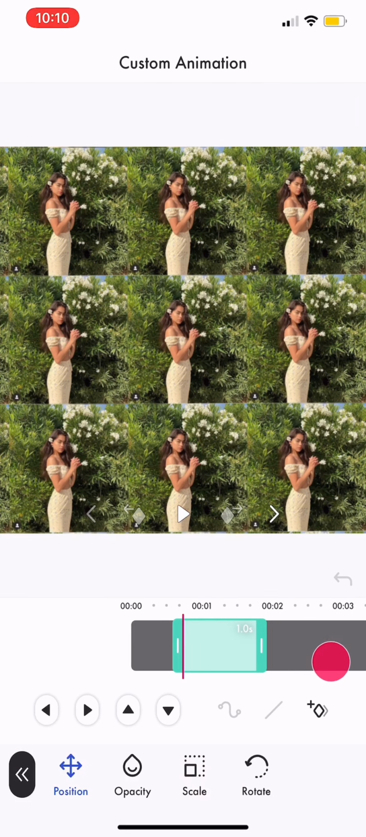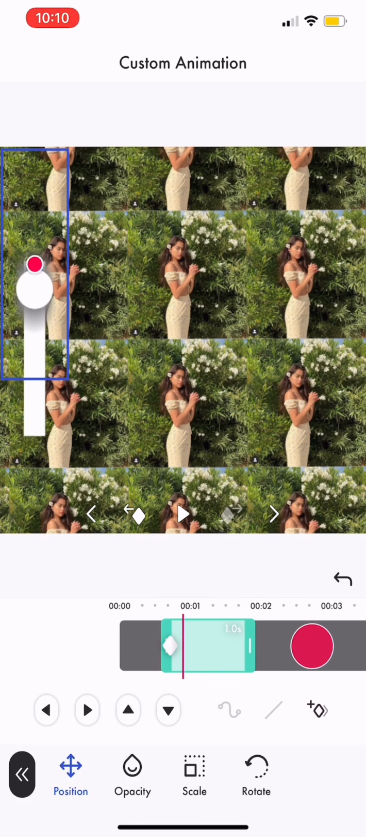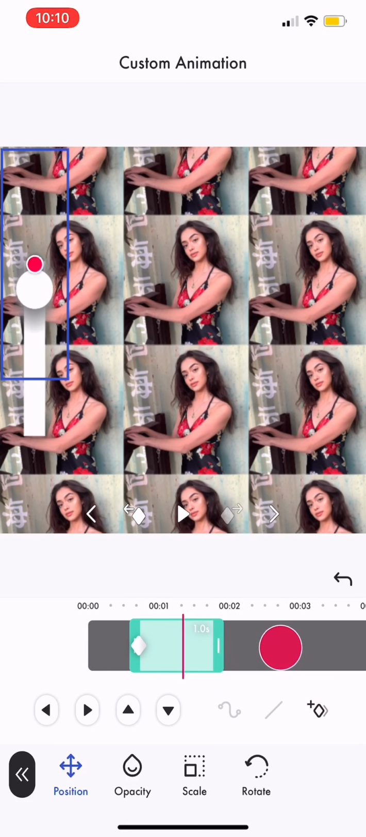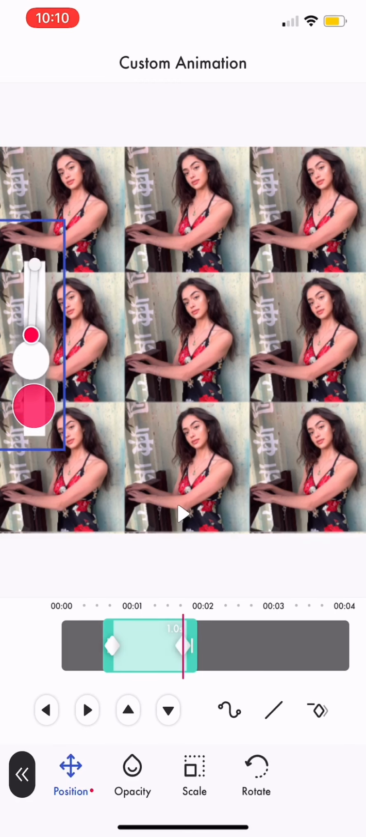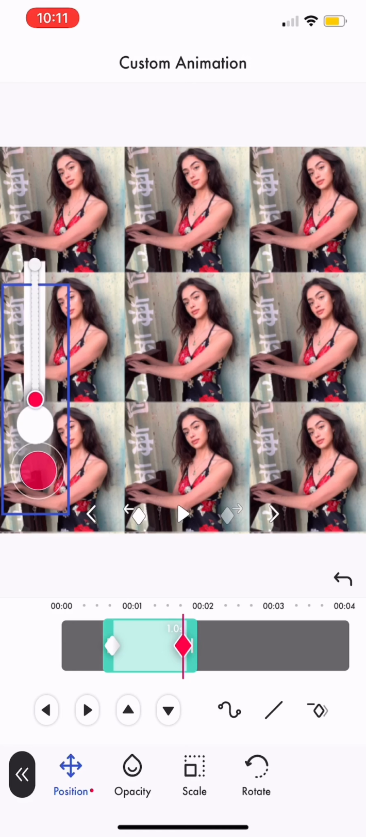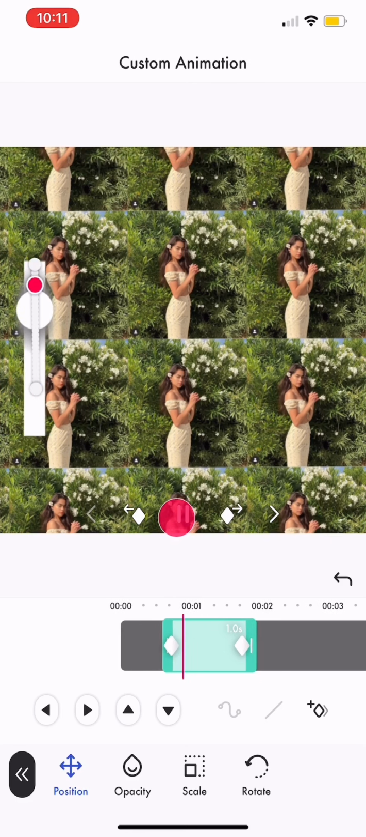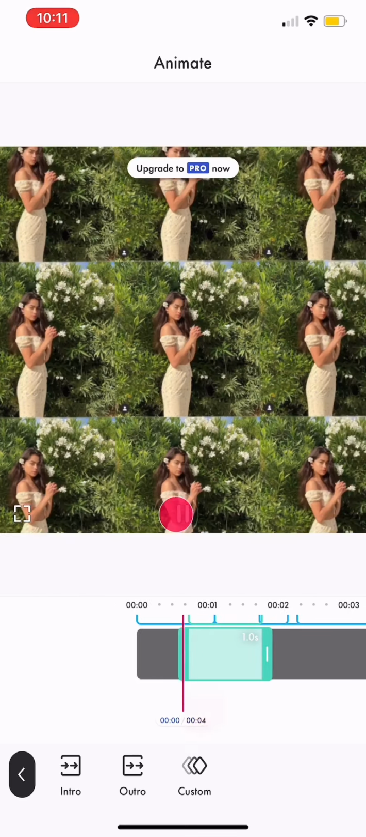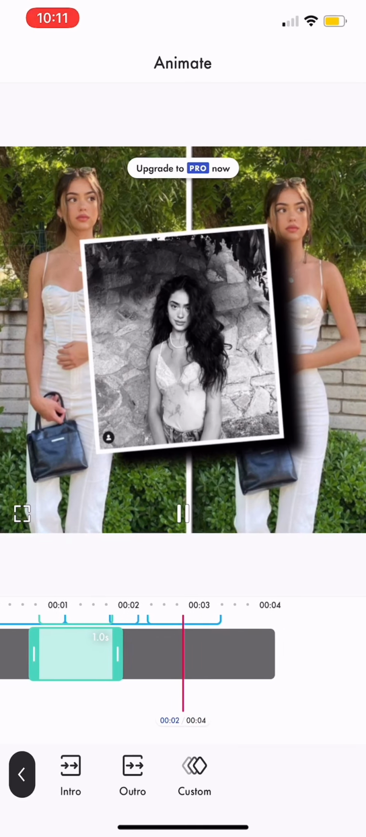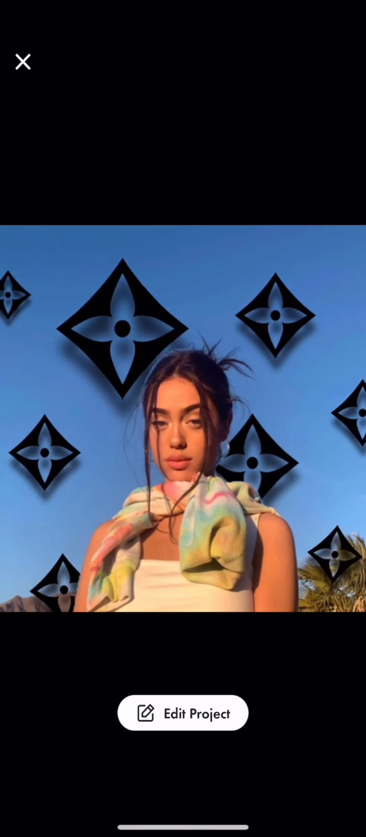So for the circle, we are going to go to position and add our first point, and for our second point, we are going to drag it down. So yeah, that's that, and that is how you make that transition. Let's move on to the second transition idea.